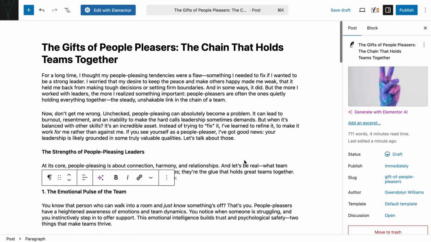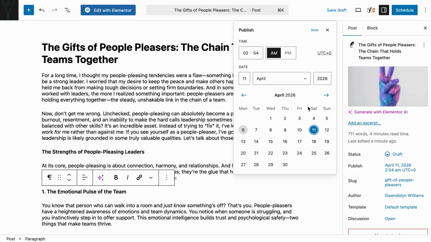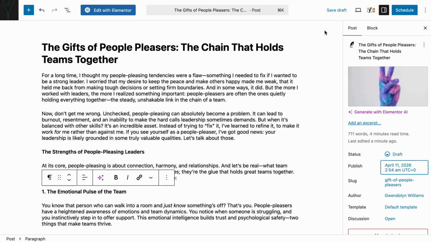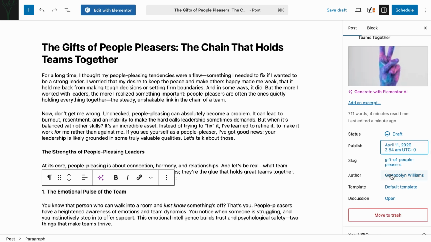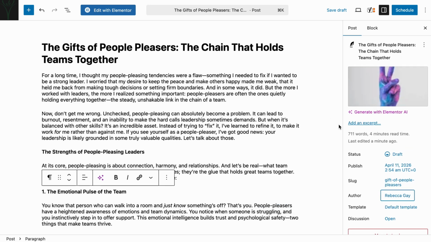If you would like to publish at a later date, you can schedule your post by hovering over this publish option and selecting it, and then picking the date in which you would like to publish it, the date and the time. And then, one more thing, if it doesn't automatically do it for you, just make sure to adjust yourself as the author. And then with all of that set, you can go ahead and get the post scheduled.